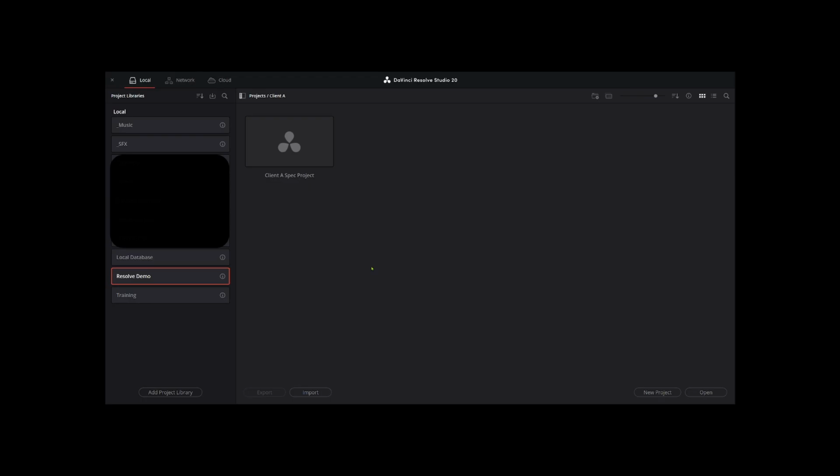And the really nice thing about the database system is you have power bins, which we'll get into later. And what those allow you to do is share files between different projects in the same database. For instance, if you're working with a particular client, you don't have to import their logo into each separate project that you're working on for them.